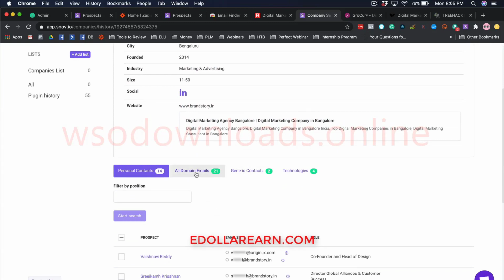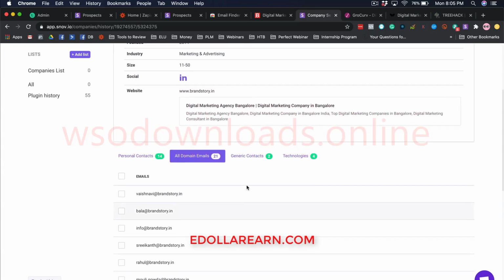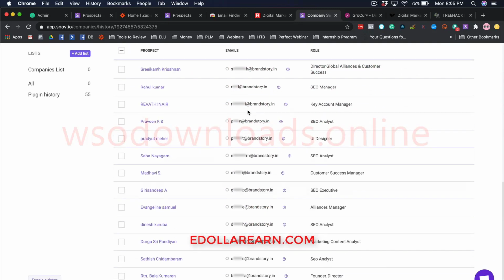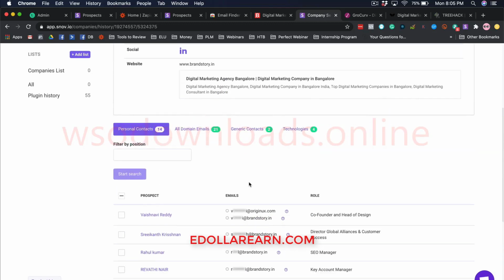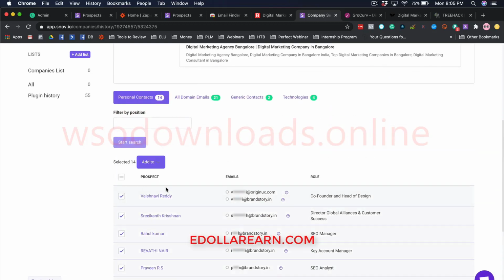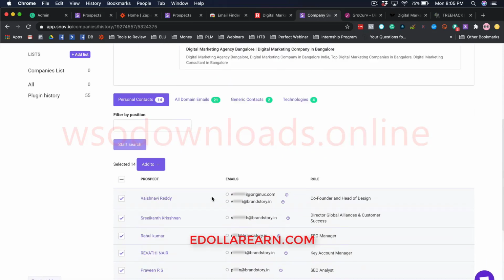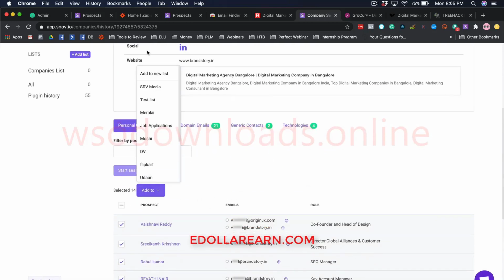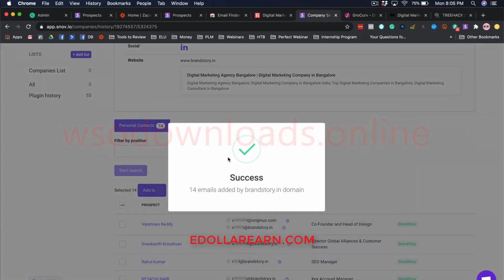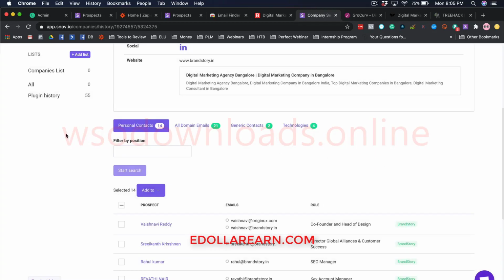So there are generic contacts, all domain emails. These are the generic contacts, and these are the personal contacts. Here you can see these personal contacts are erased, they are blurred. If I want all on page, I would select all of them, and I would click on add to a new list, and I would name it Brand Story. Click on add list, and now it has been added.